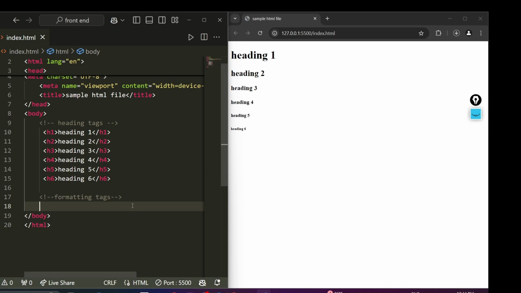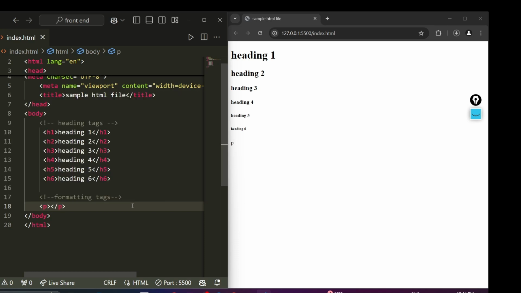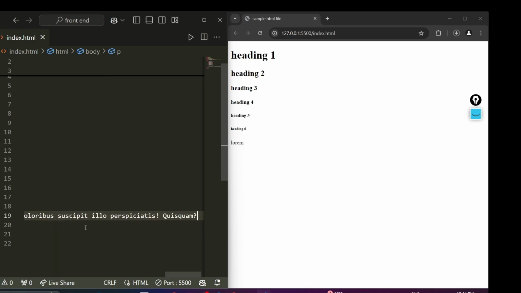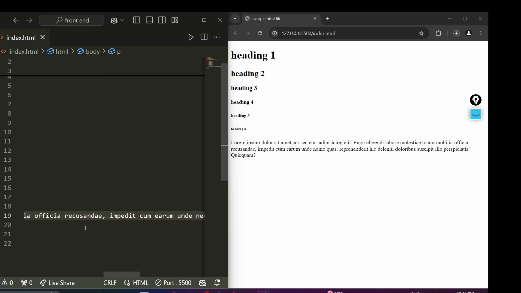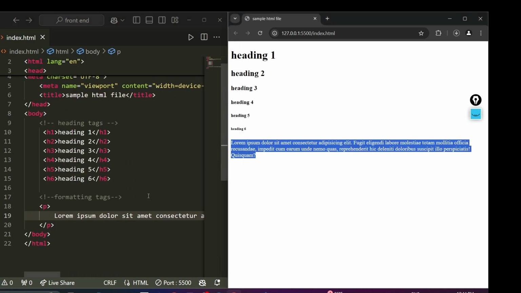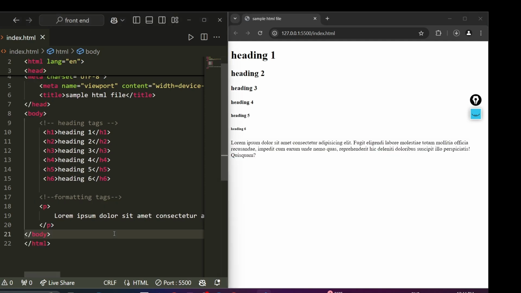Here I'm taking one paragraph tag, p, nothing but paragraph. Inside the paragraph I am taking some duplicate text, nothing but lorem. Lorem provides duplicate text in HTML. This is the entire paragraph, some duplicate text like this, which is displayed when you give lorem. So now, let's display all the formatting tags.